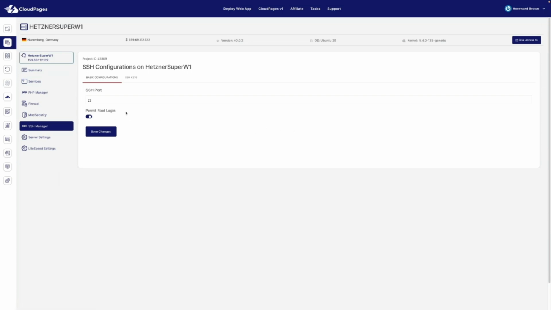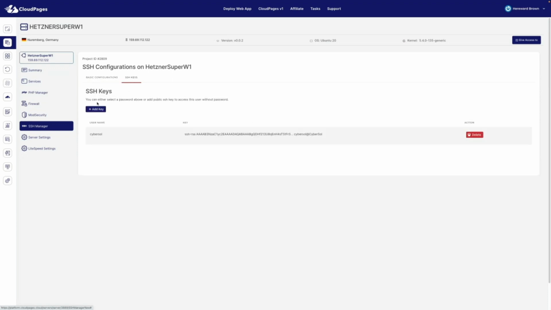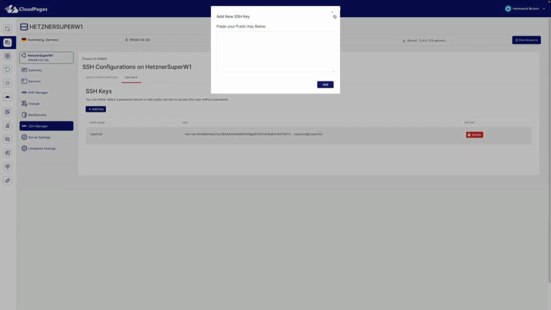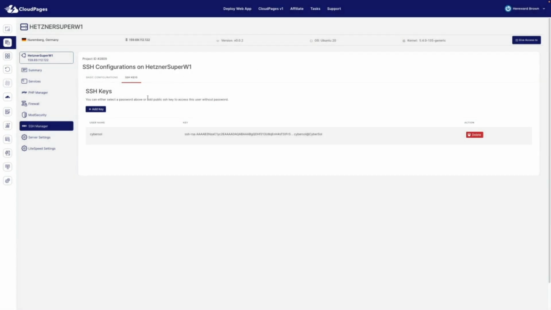SSH, you have your basic configurations and then obviously your SSH keys. You simply add a new key, as simple as that, and then your SSH is set up.